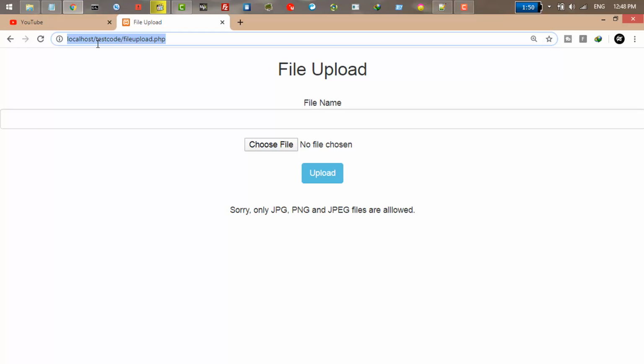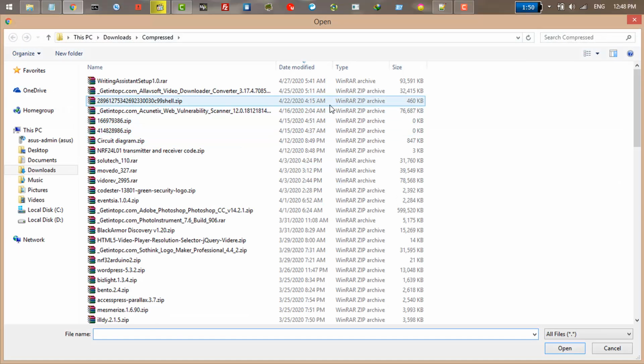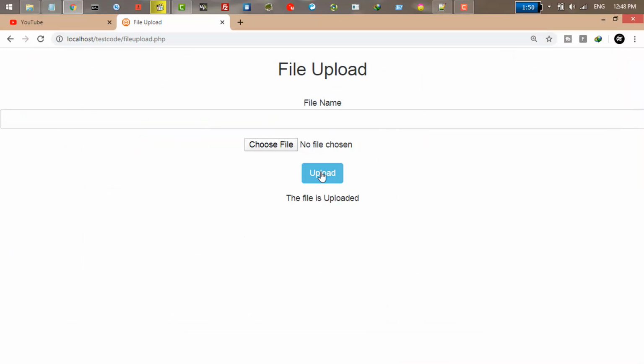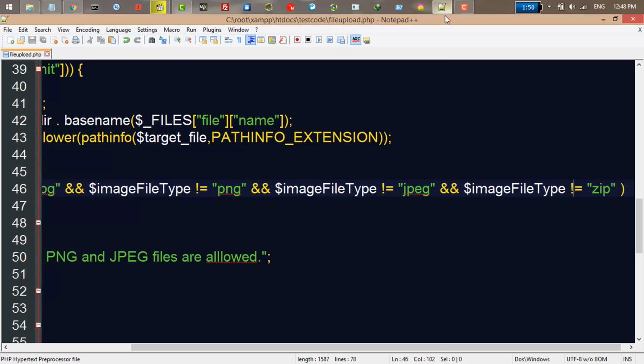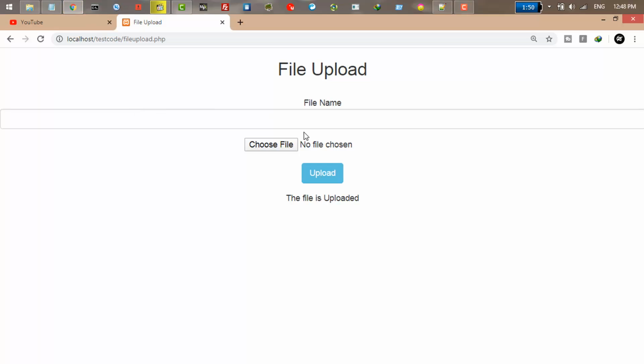Let's test it again. Let me choose my zip file and click upload. The file is uploaded. You see? Yeah, it comes. That easy. You can allow any file type you want. But now I'm going to remove it again, and let's test it again. If I now select that and upload, it doesn't allow it to be uploaded. This is an easy way to make a file upload.